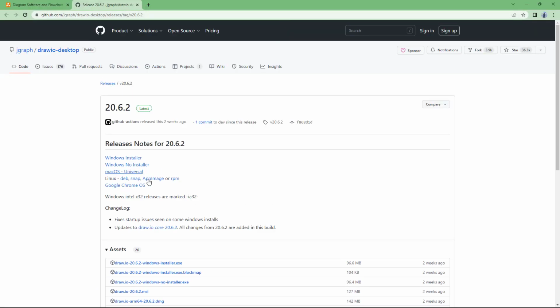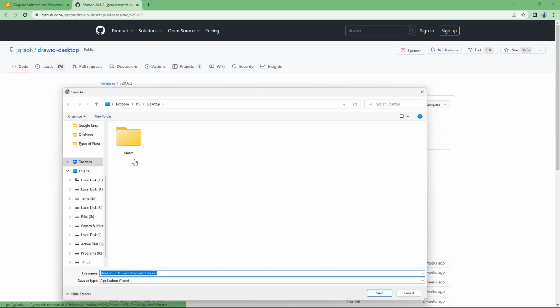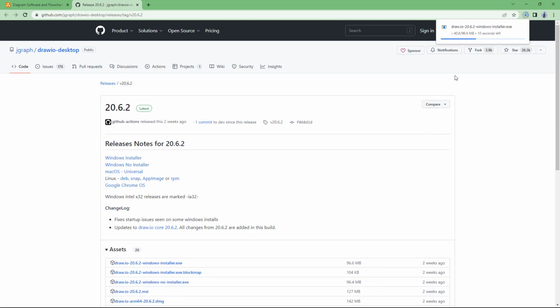And depending on your operating system, that is a Windows installer, macOS, or Linux, you can choose the installer or a direct running application by choosing no installer. I'm just going to select Windows installer right here because I am using the Windows operating system. And on my desktop, I'm just going to save this installation file right here.